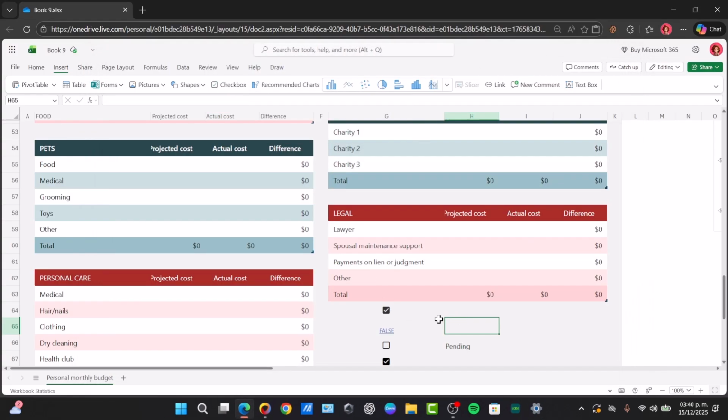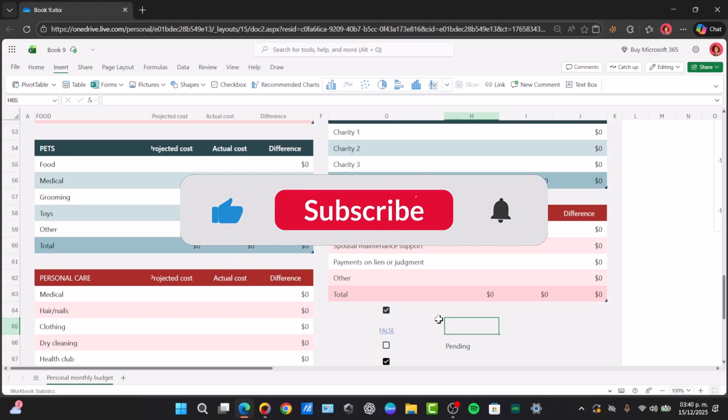So you have successfully created an interactive checkbox. The key steps are: enable the Developer tab, insert the checkbox, and link it directly to a cell to get the true-false value. So what is the first to-do list you're going to automate?